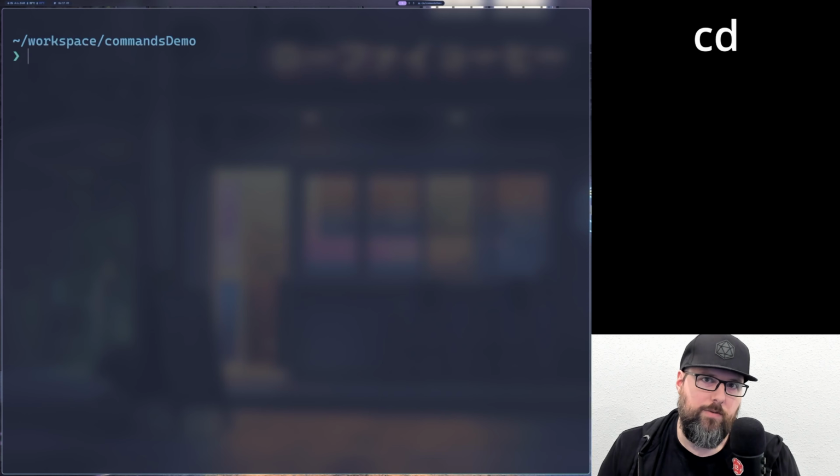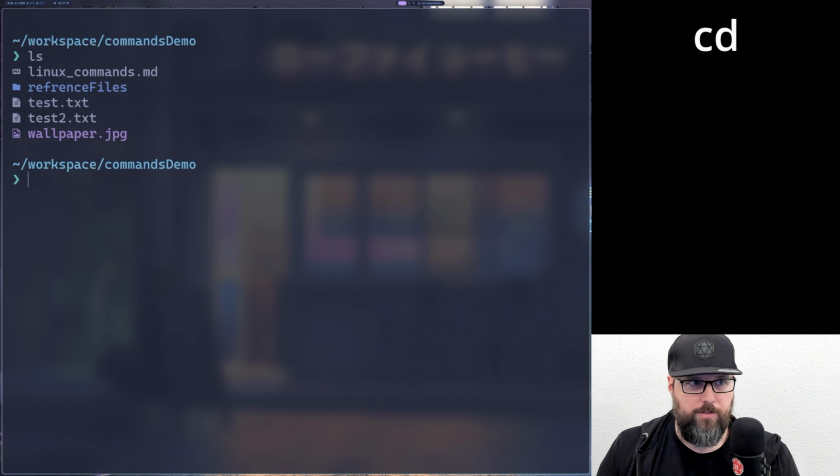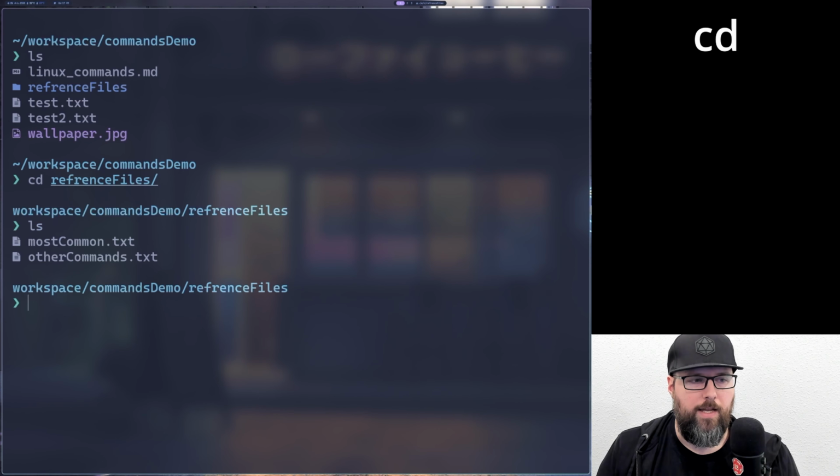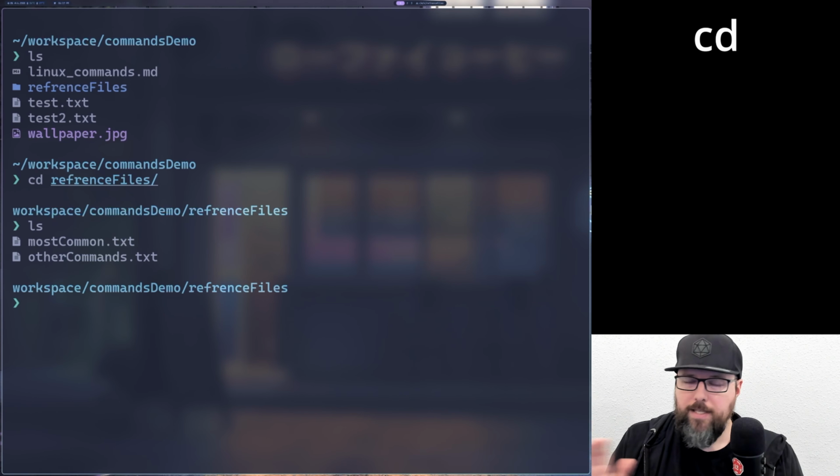The next command I want to go over is cd. This is to change the current directory that you're in. So if you notice in here, I have a folder called reference files. So I'm going to cd reference files. Now I am in a different directory. So the cd command lets you move around in your file structure. It's similar to if you were using a GUI or Windows and you clicked on a folder and went into that folder, same exact concept, no different functionally, just one's in the terminal and one's through a GUI.